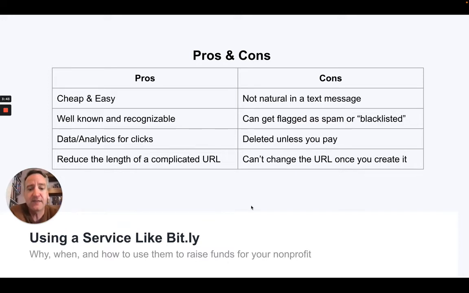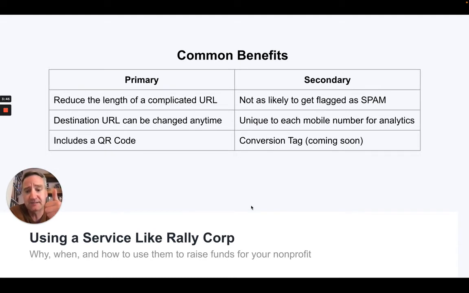Now, one of the things we do at Rally, which is why I say it's two thumbs up, is we, of course, reduce the length of the URL. We use a branded URL. Every mobile number on Rally gets its own short link. So if you upload 1,000 donors, and we send a text message to 1,000 people and they click on that link, every single phone number has its own link click event.